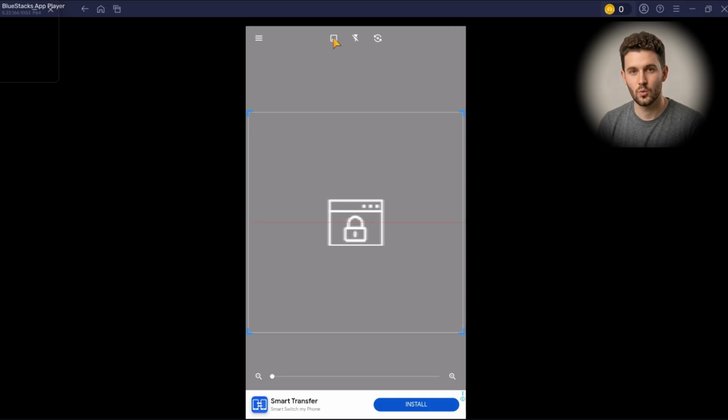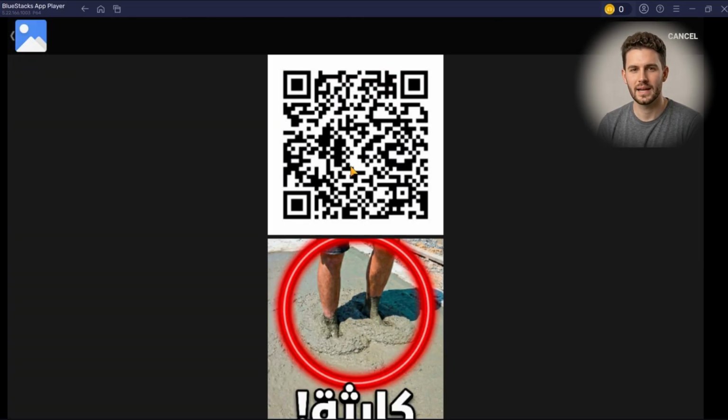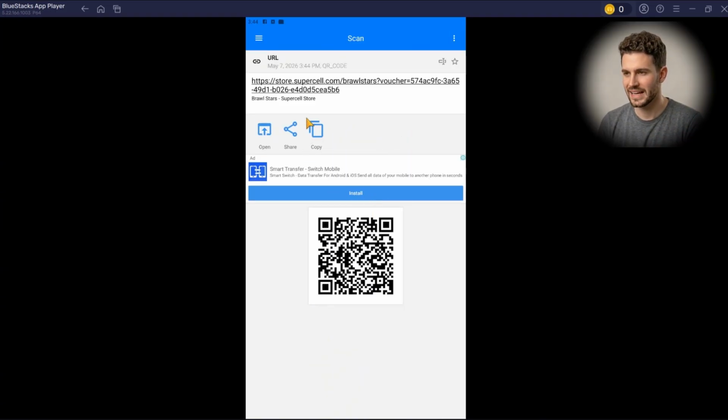If you do not have a webcam, don't worry. Most scanner apps have a scan from image or gallery icon on the screen. Simply save a screenshot of your QR code, import it into BlueStacks using the Media Manager, and load the image into the app. And that is it. The app will immediately decode the link or text for you.